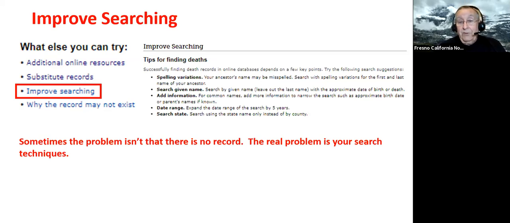Okay, but they'll give you other ideas about a given name search, how to adjust that, adding information or removing information, date ranges, and search states. Instead of counties, don't limit it to the county, make it the whole state, things like that. They try to give you some ideas that will help.